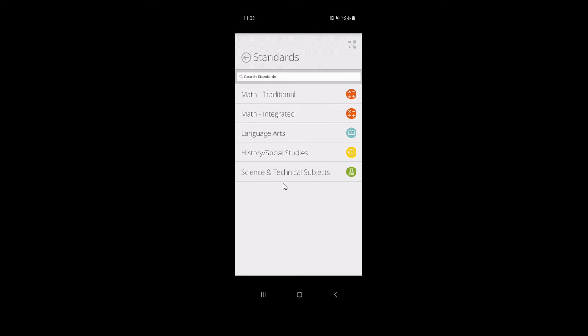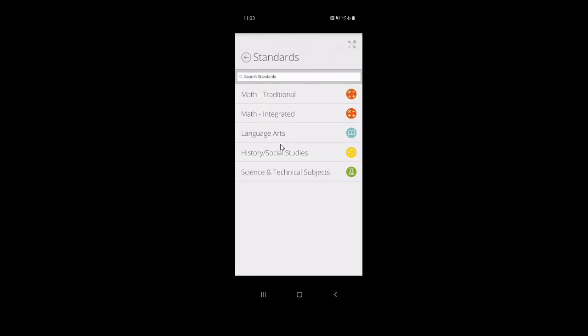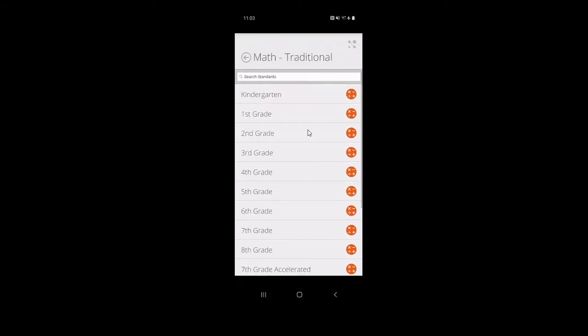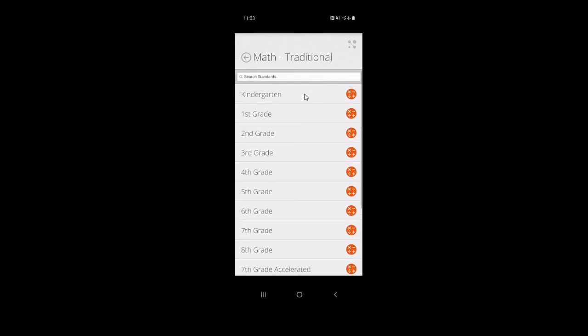So let's go to science. As you can see, it's only 6th grade through 12th. That's why I like to use this one and the other one, because the other app goes all the way to kindergarten. So let's go to traditional. Then you see we have kindergarten all the way through 12th grade pretty much. So you have geometry, algebra, fourth courses, which is probably trigonometry, calc.